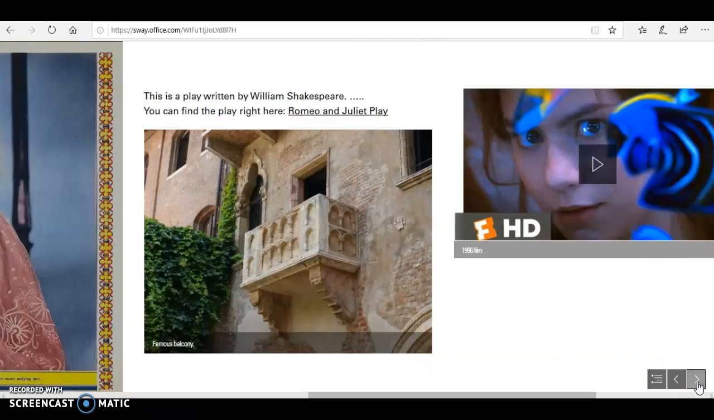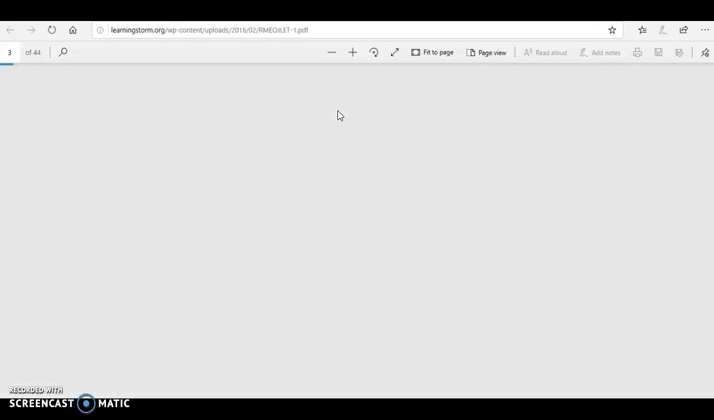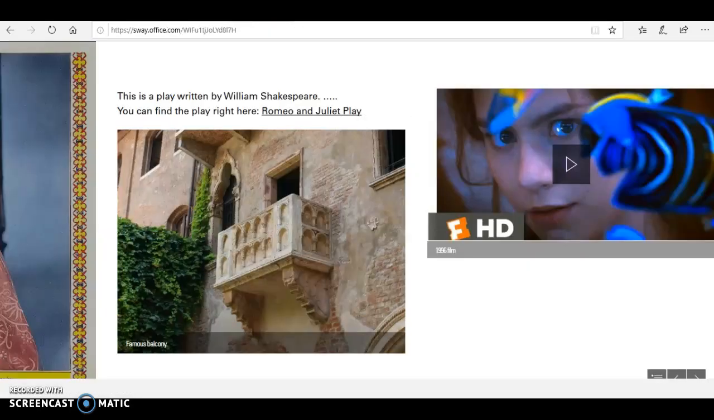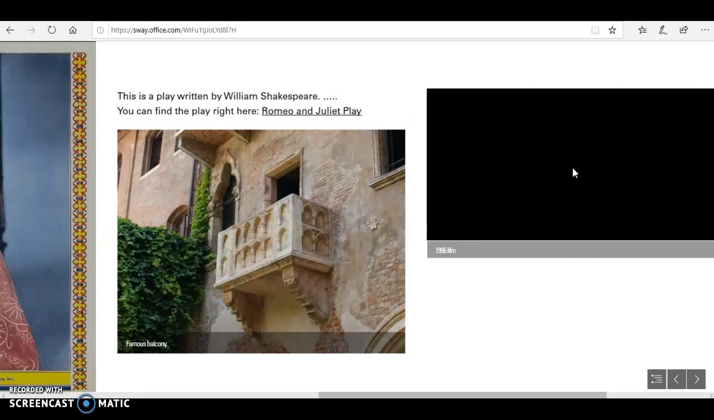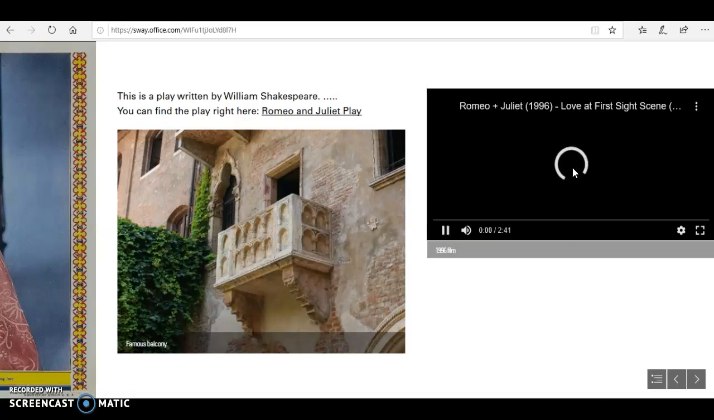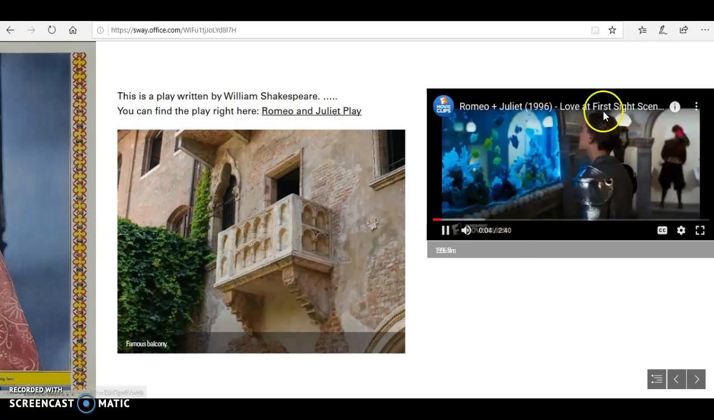Okay, there's the image, the information. Let's see if the link works. My computer has been notoriously slow today, but looks like it's working. All right, so my link is working. And then the nice thing is that I can play the video right inside the Sway presentation. Again, it's been very slow, but it should work. Okay, get the idea. Viewers can watch it right here.